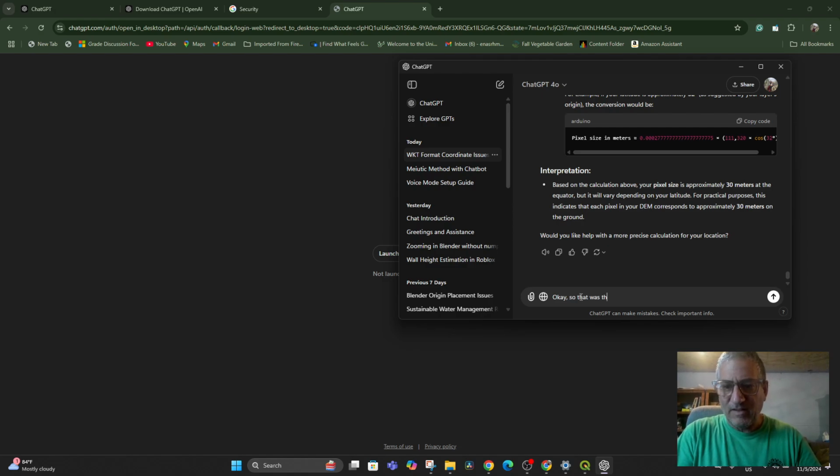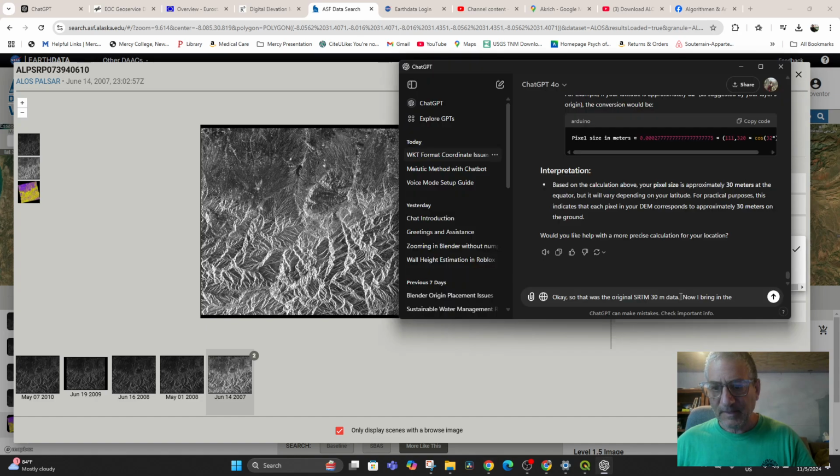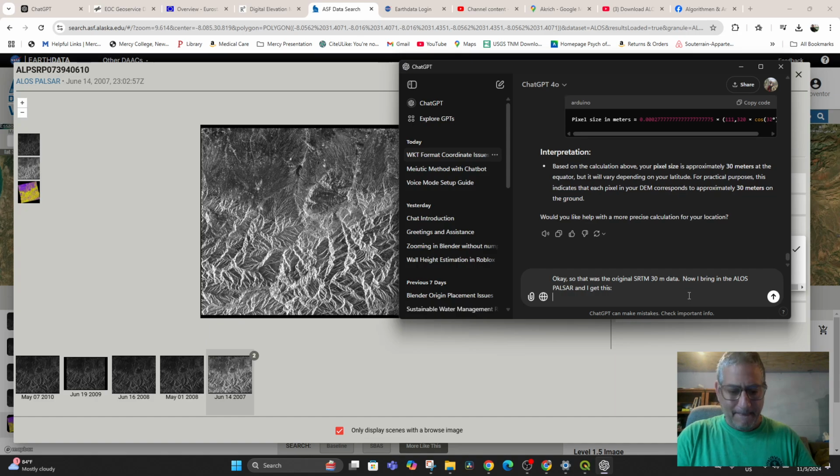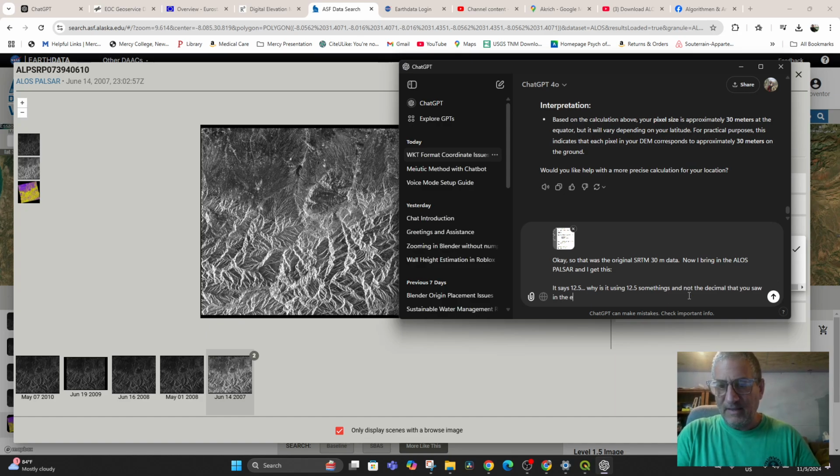Okay, so that was the original SRTM, or Shuttle Radar Topography Mission, 30-meter data. Now I bring in the ALOS PALSAR, and I get this. It says 12.5. Why is it using 12.5 and not the decimal that you saw in the earlier properties?